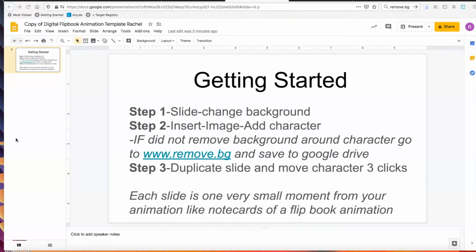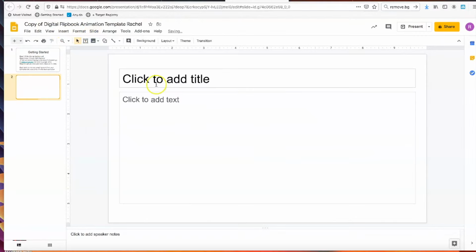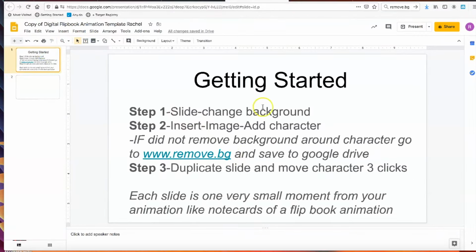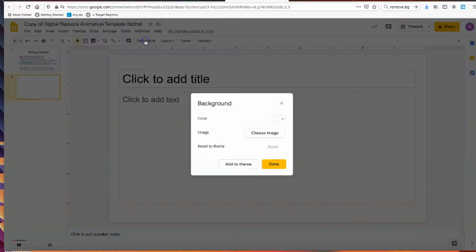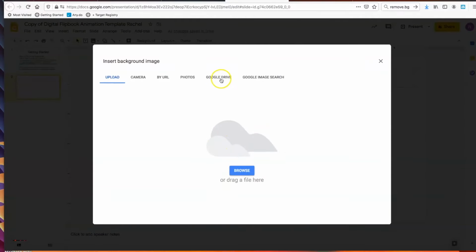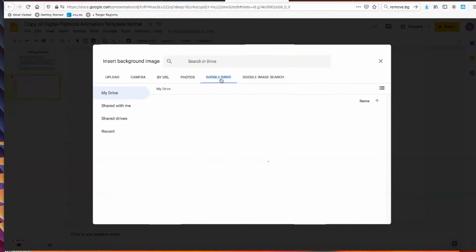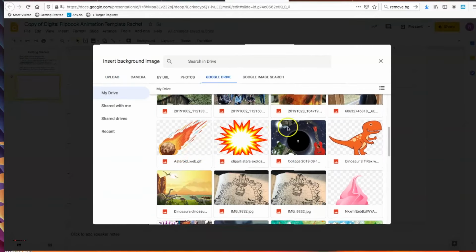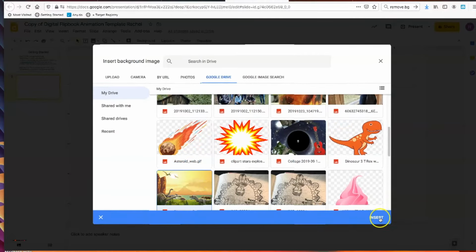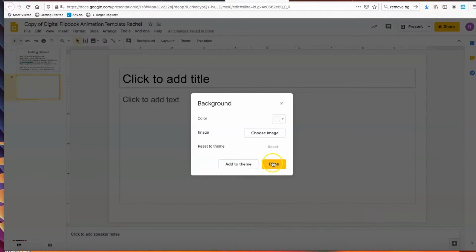So to get started, I'm going to make a new slide. And then you can see the directions here. The first thing I want to do is add a background. So if I'm on my slide, I go up to background and I'm going to choose an image. And all of you should have put your images in your Google Drive. So here are some of my images, and I'm going to be working with my dinosaur background. So I click on it, hit insert, and then there is my background.